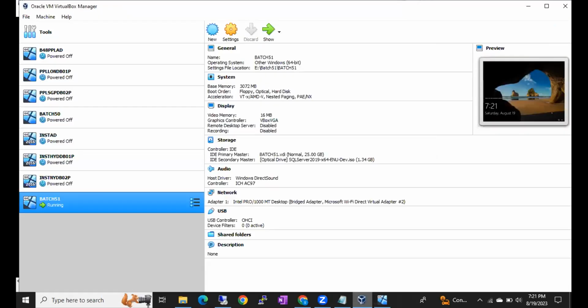Guys, if I want to manage the VMs, what tool do I have? What is the tool I am using to manage the VMs? Oracle VM VirtualBox. Very good. We are using Oracle VirtualBox Manager, right? This is just an interface to manage the VMs. I can start VMs, I can stop VMs, I can restart VMs, I can do some network settings and all, using this tool.